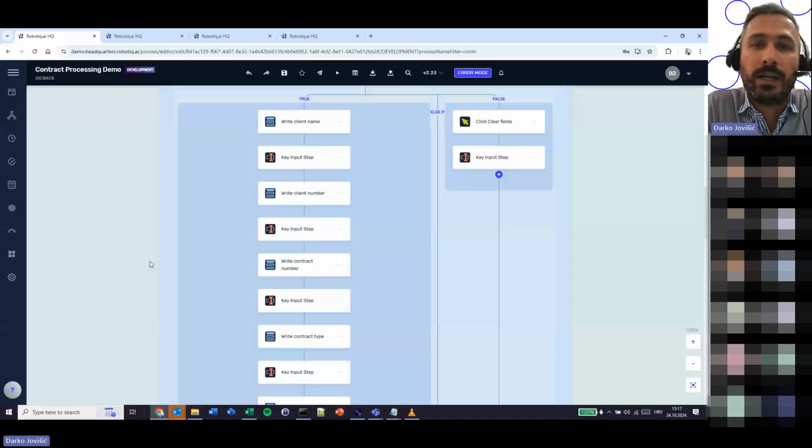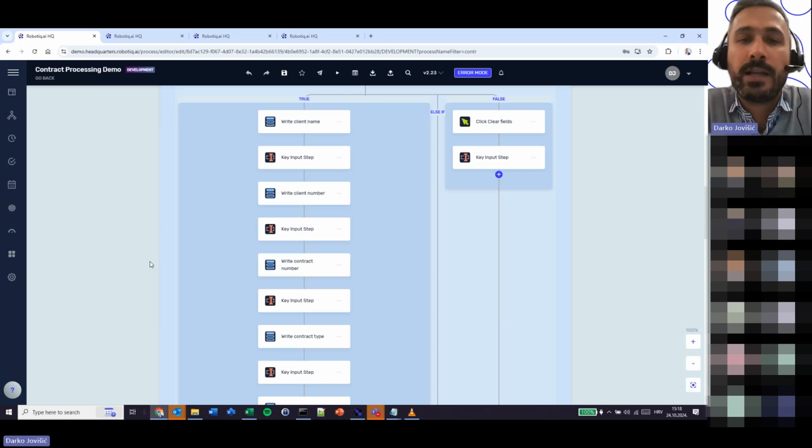Okay, so what you see currently on the screen is, let's say, the management component of the entire solution. The Ruby AI consists of two main components. The management component is called Headquarters, and it's a web application where you design the processes and where you manage the entire digital workforce. The second component is the actual digital worker, which is client-based software. And this is where the execution of the automation happens.